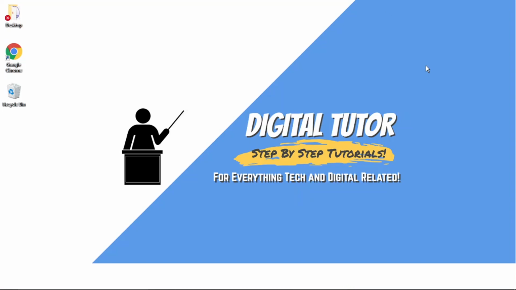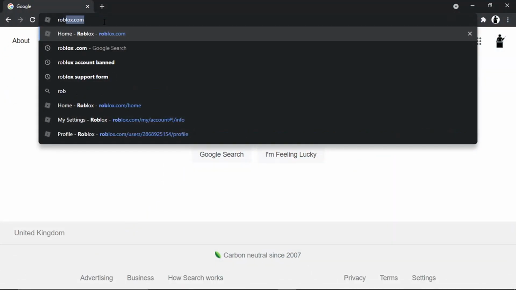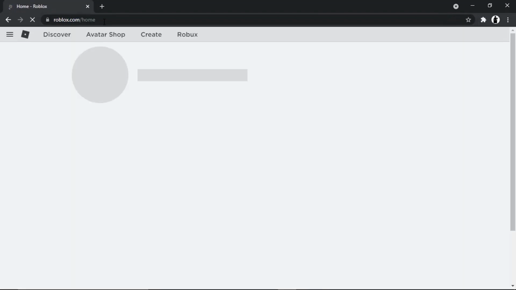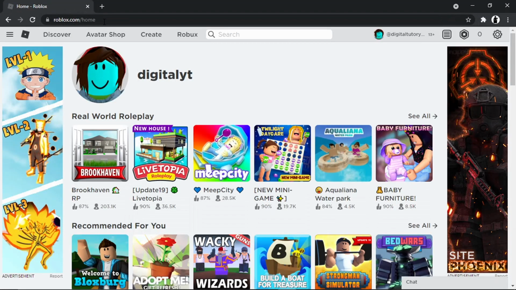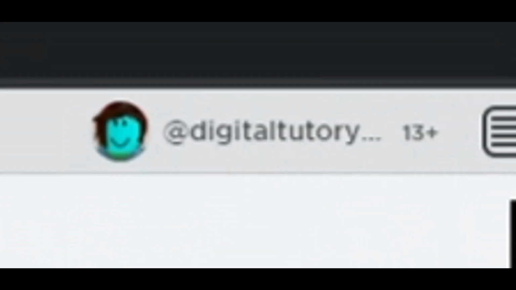So in order to do this, what we're going to do first is open up a new internet browser, and we just want to come across to roblox.com. And if you haven't already, you just want to go ahead and log into your account. So you can see at the moment I've got my username different to my display name. This is my display name here, Digital YT, and my username is up here, Digital Tutor YT.